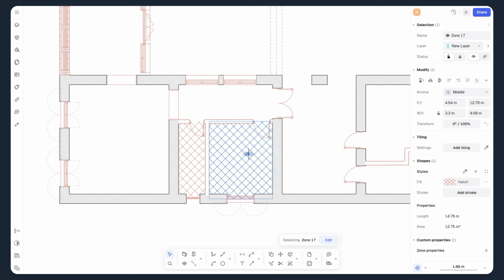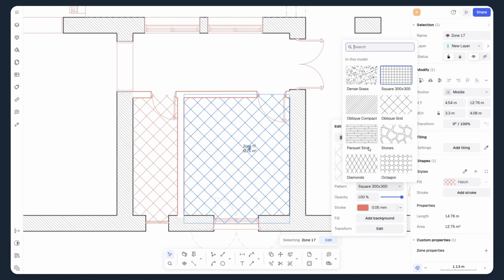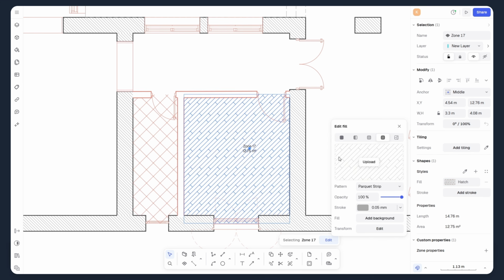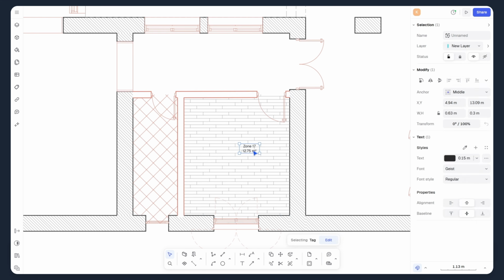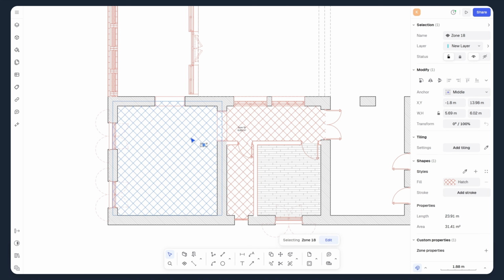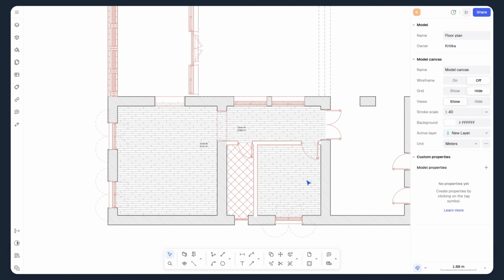For the bedroom, I will add another zone. This time, I will choose a different hatch pattern and change the color to gray. In the same way, I'll add zones for the living room, corridor, and other bedrooms.